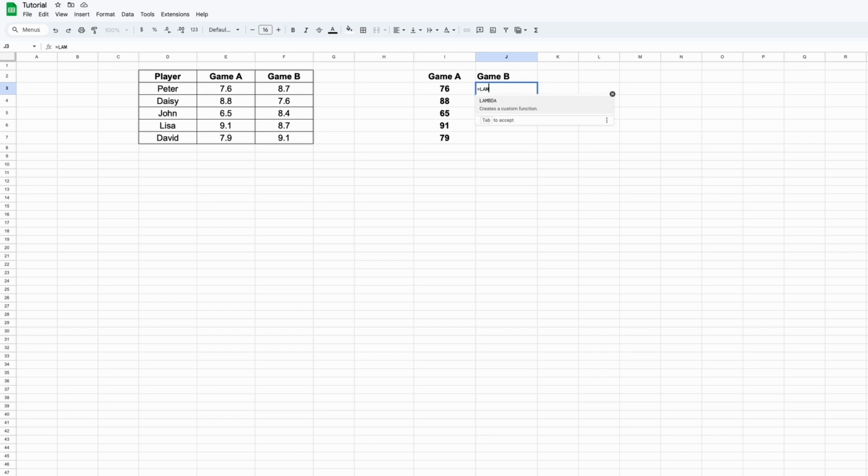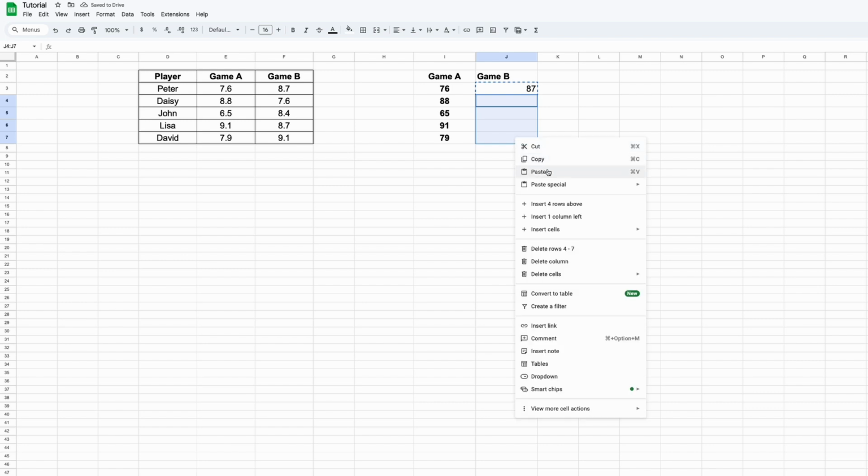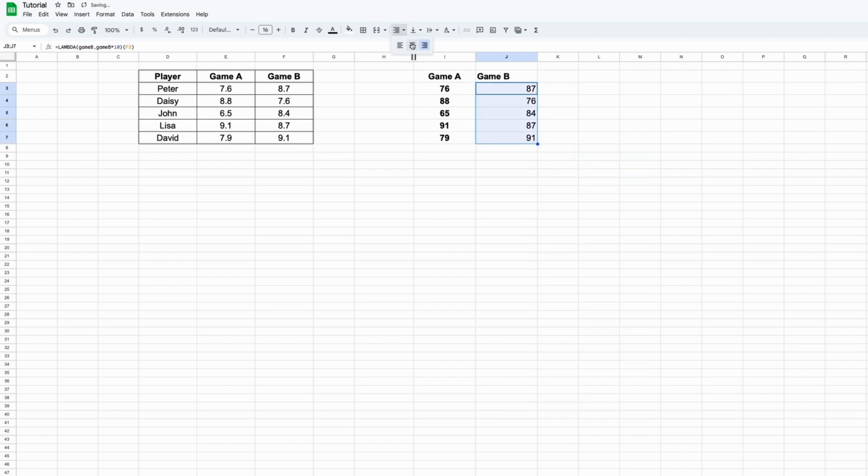Now let's calculate GameB. Use lambda, and we name the parameter GameB. Then GameB multiplied by 10. Pass in the value to the parameter. Here we go. We can pass in 2 parameters into a lambda function.